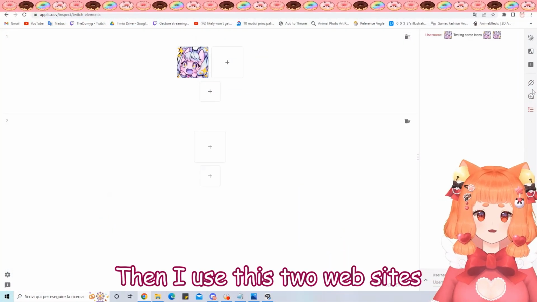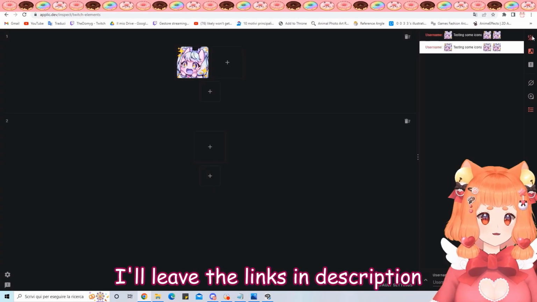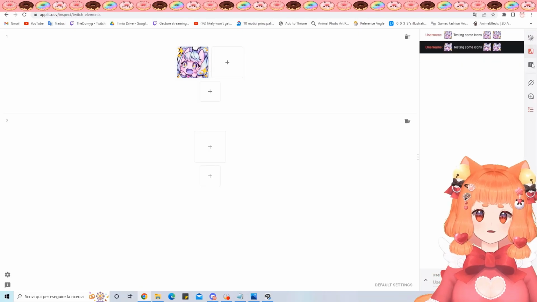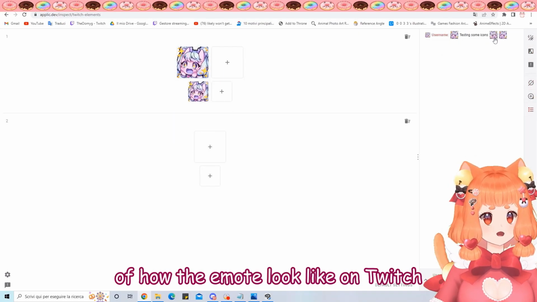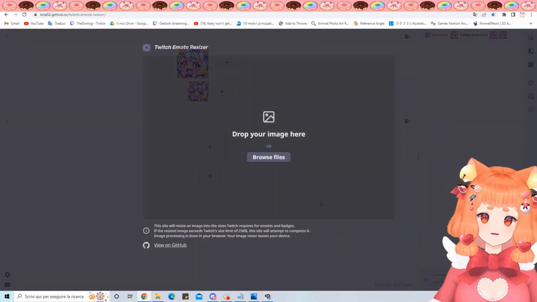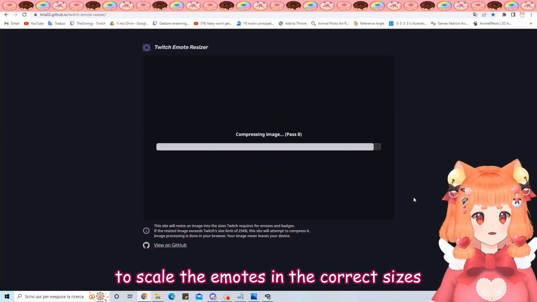Then I use these two websites to help me with the process. I will leave the links in the description. On this website, I can have a preview of how the emotes look on Twitch. And I use this one to scale the emotes to the correct sizes.